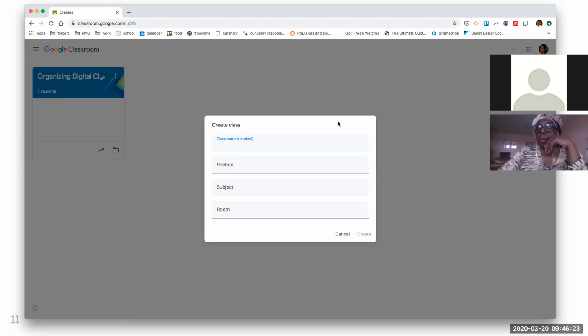Okay, great. So I'm going to call this Organizing Section 2, because I'm going to have another one of these in a few minutes. And we have 15 minutes, so I'm going to speed through this to respect your time. This is section 2, organizing and planning. You don't have to enter all this information. You only need the class name, and then you create.